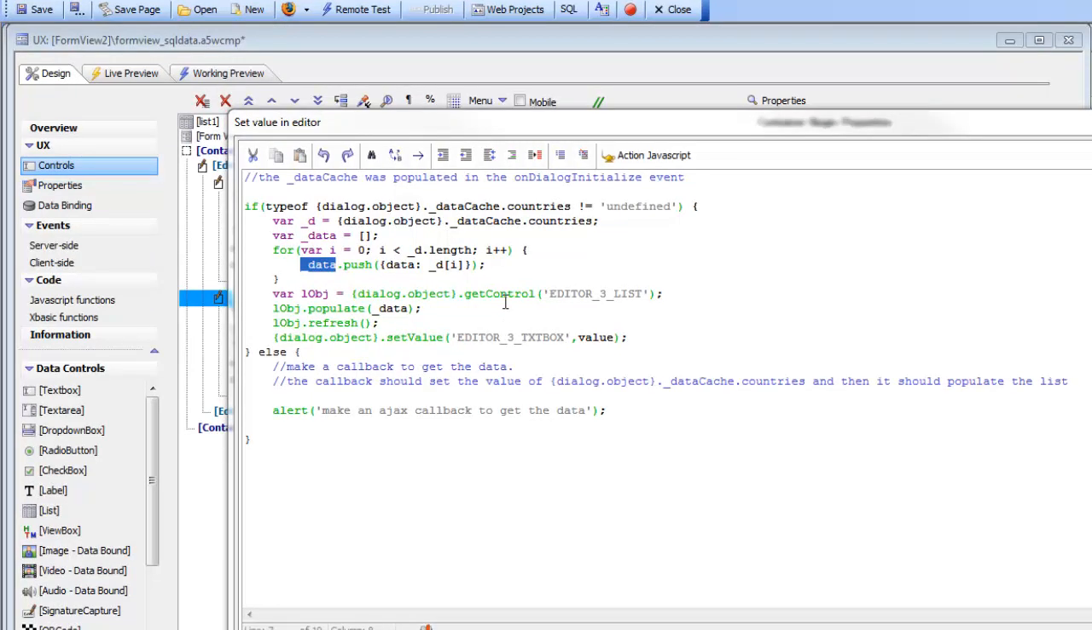We're continuing with our discussion on how to create a list editor that is populated with data from a SQL database. After this loop has finished, we have underbar data, which is an array of data that we can use to populate the list. Next we get a pointer to the list control itself, and then we call the populate method, passing in underbar data, which is the data with which we want to populate the list.